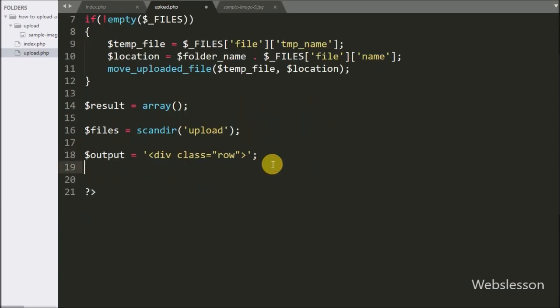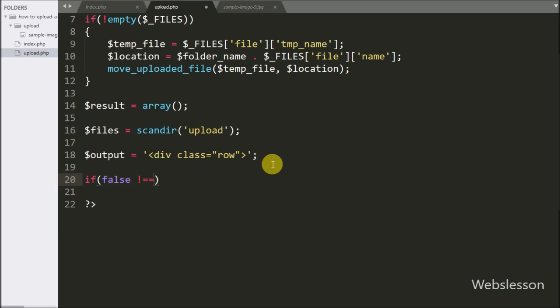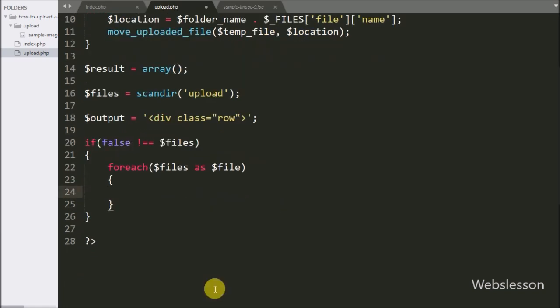Below this we have written an if statement, and under the condition we have written false is not equal to the $files variable. This condition will check whether there is any error or not. If there is no error in the scandir function, then it will execute the if block of code. Under this block we have written a foreach loop with the condition like $files as $file. Here we fetch file names from this $files variable.